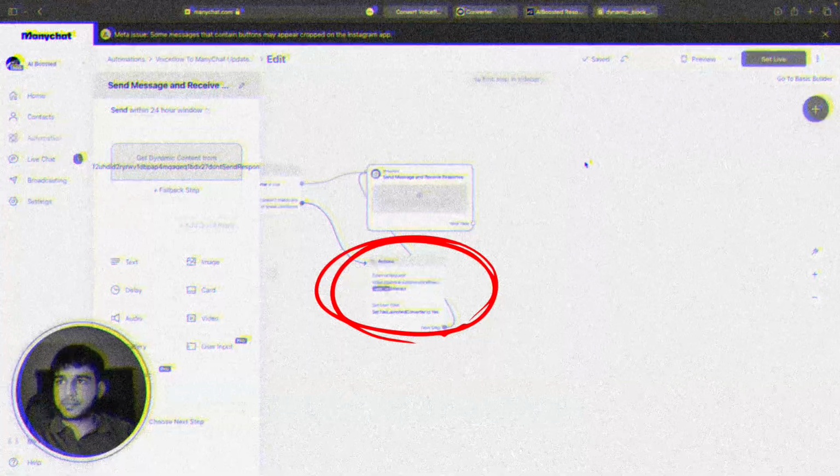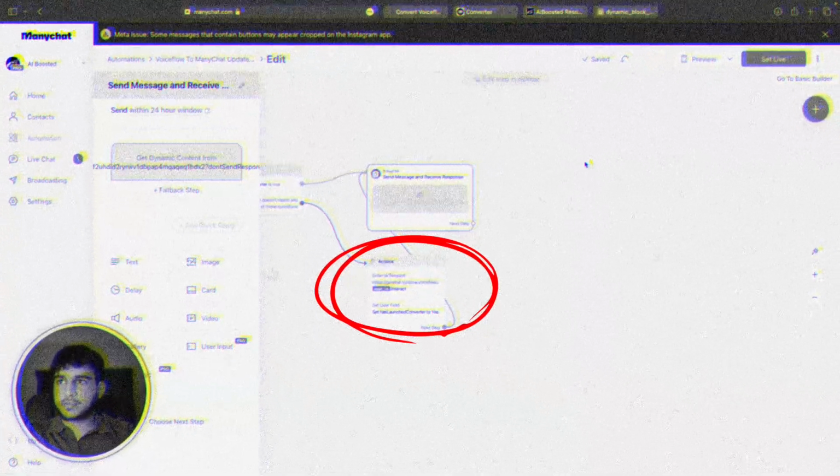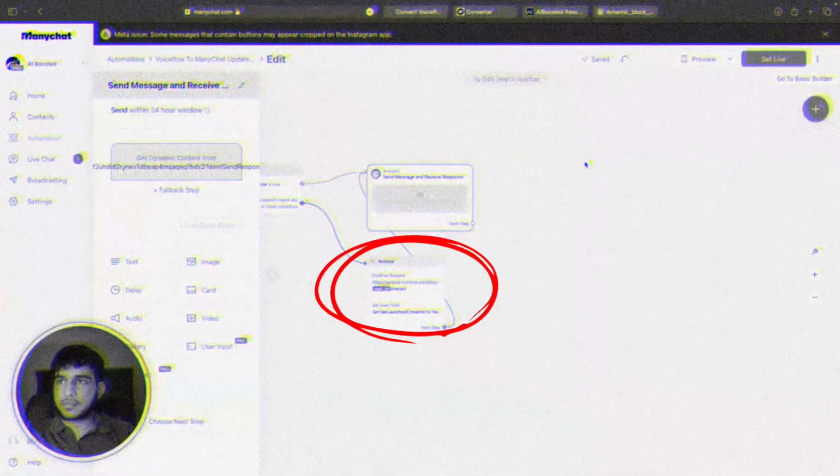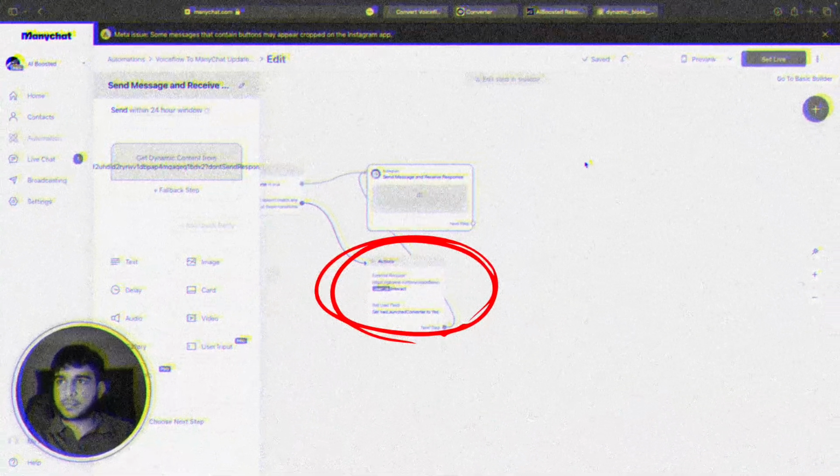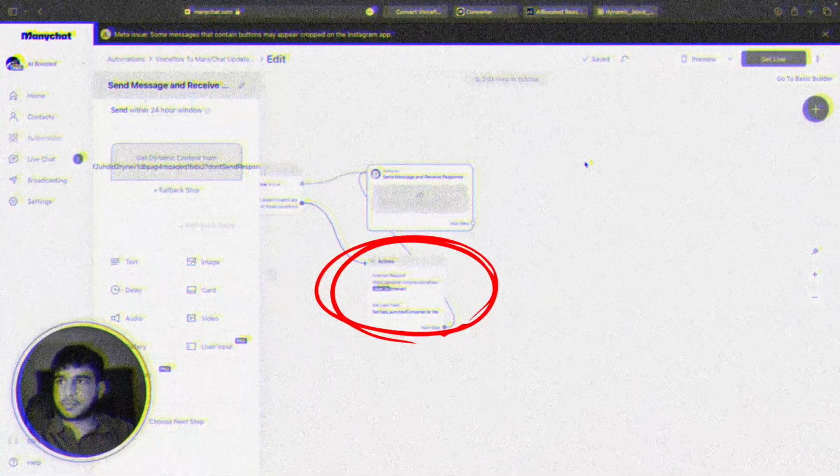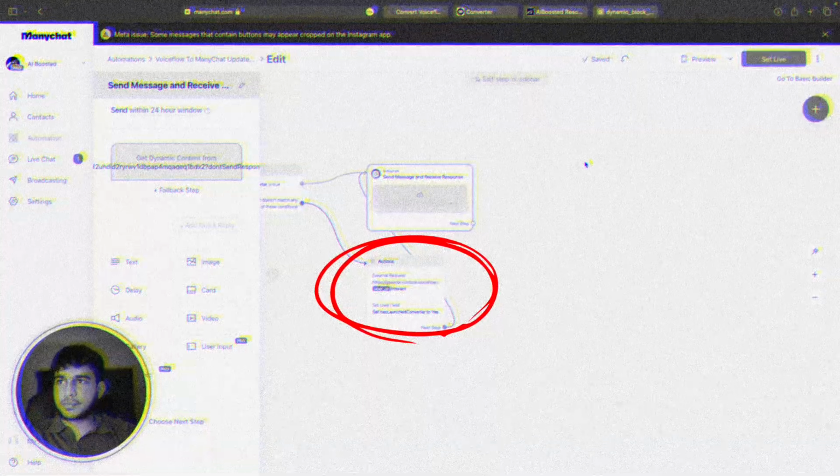Hey everyone, Editor Ibrahim here. I just forgot to mention that you need to change the authorization header to the converter API key within the actions external request that's circled right now. And back to the video.